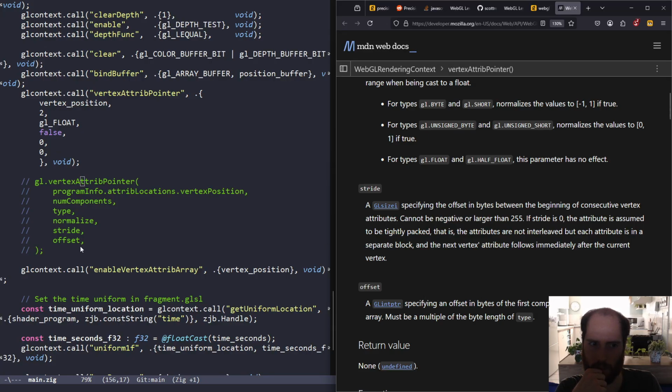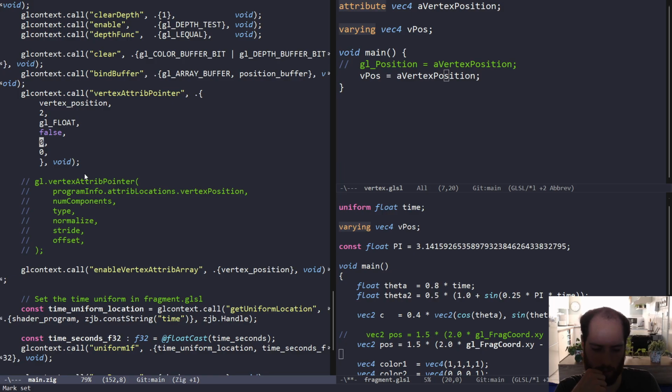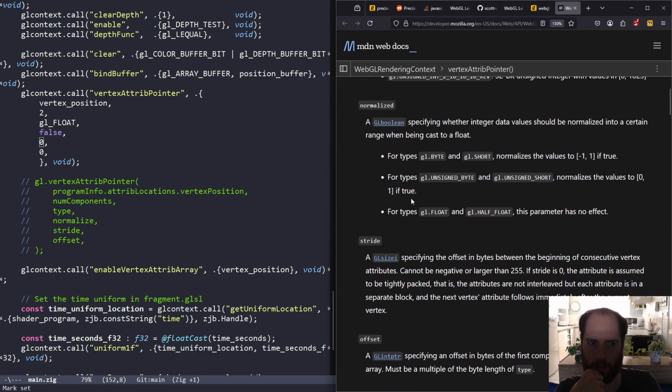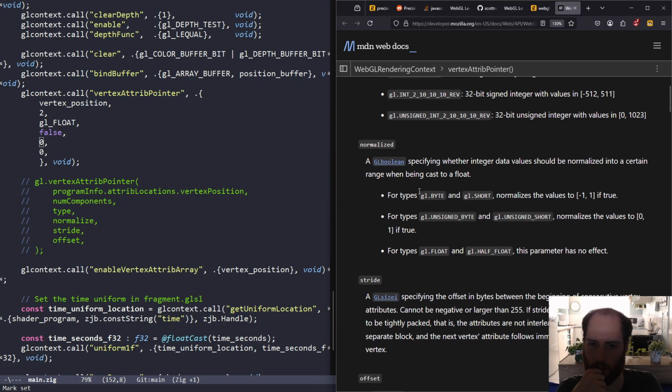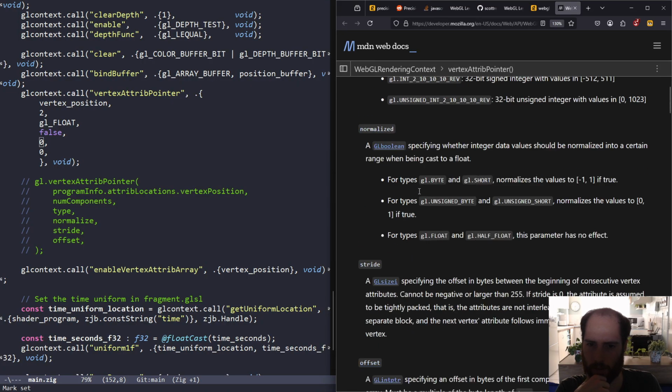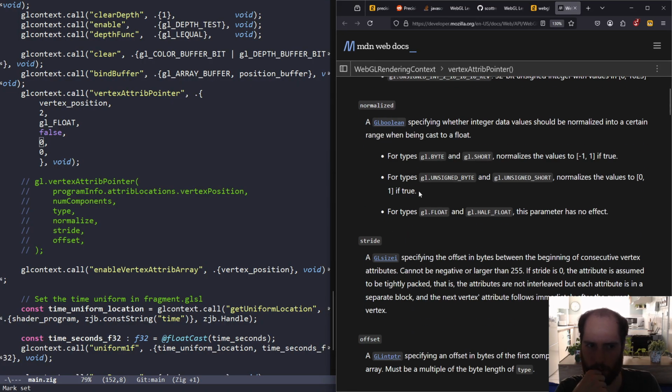I still find it so weird, why is this right here 0? Why is it not an immediate fail? Why is it working? Okay, if the stride is 0, the attribute is assumed to be tightly packed. That is, the attributes are not interleaved in a separate block. Oh, okay.